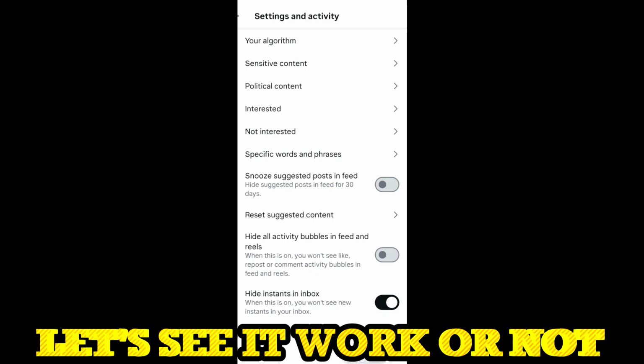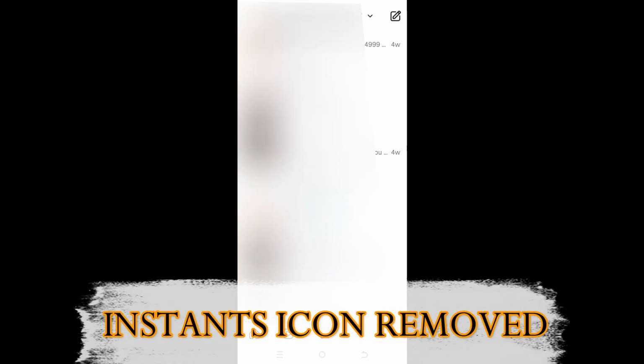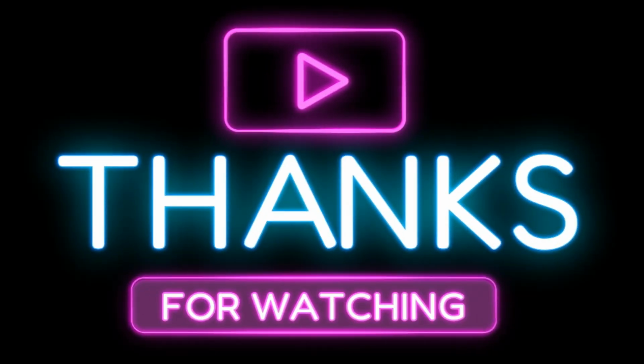Let's check the result. Now go back to your Instagram inbox. As you can see, the Instance icon is no longer visible in the sidebar. This means the feature has been successfully disabled.